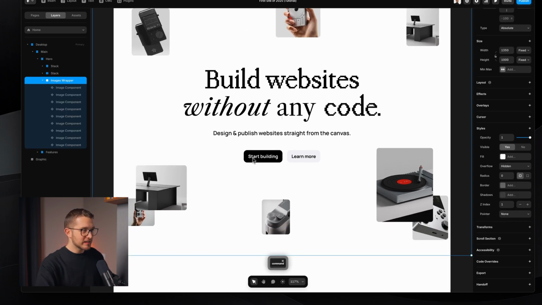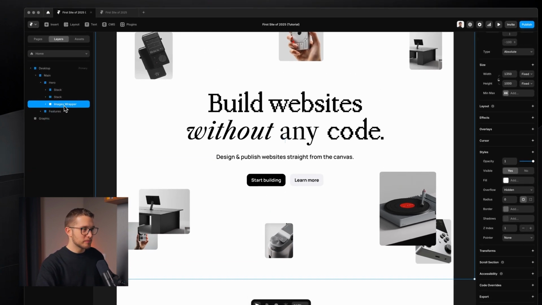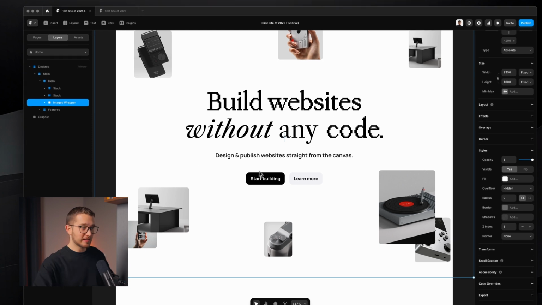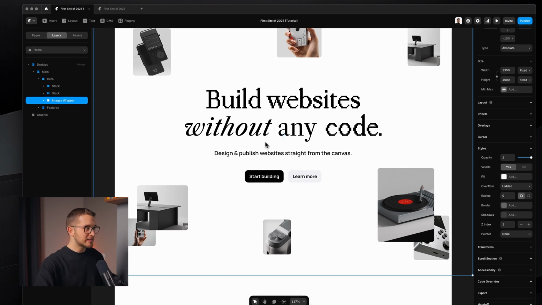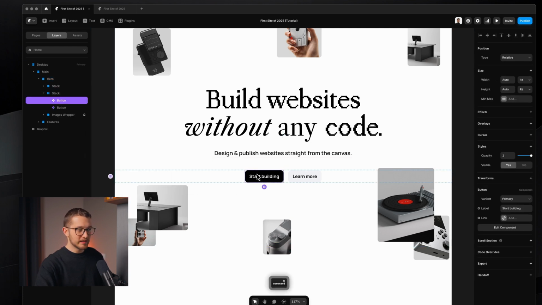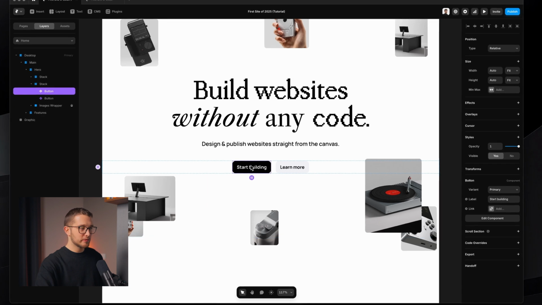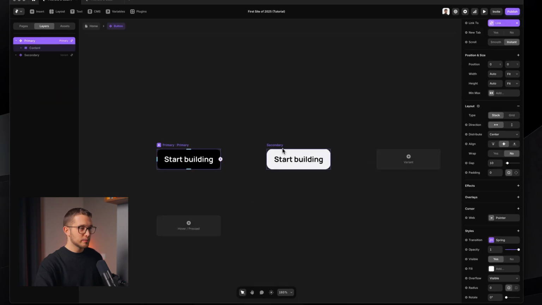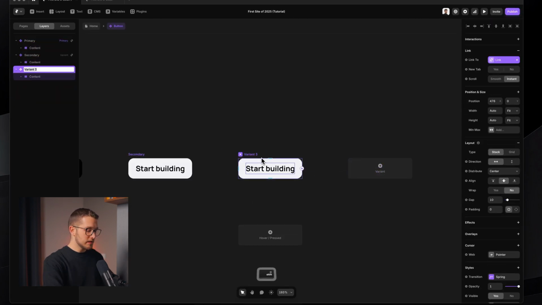However, I cannot really click it because this image's wrapper frame is on top of it and I just cannot click below that. So I'll just have to lock this layer by right-clicking and clicking lock. And then now you can see that I can select layers below that. So I'll just double-click into this and then create a new variant, which is going to be tertiary.